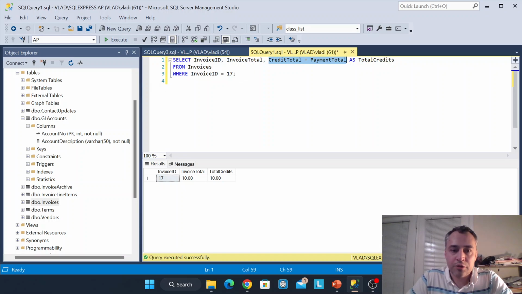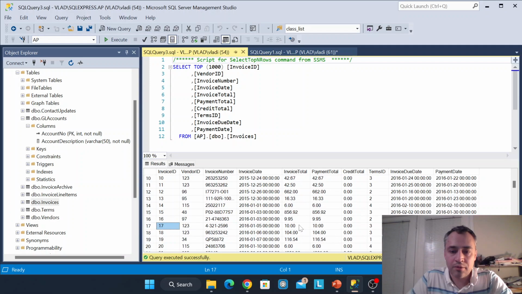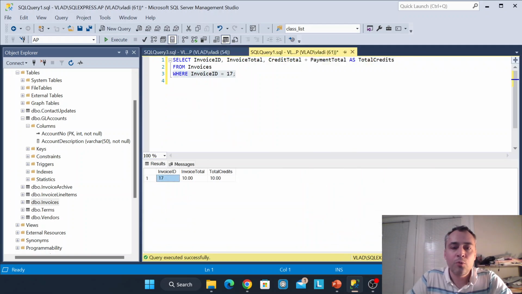And now we are filtering with a where condition, where invoice ID is equal to 17. So remember these 2 values, invoice ID 17, 10, 10. For a small table, it's not hard to go back and see the actual values and make sure that payment total plus credit total is indeed 10. And it is. So the where condition filtered our table.